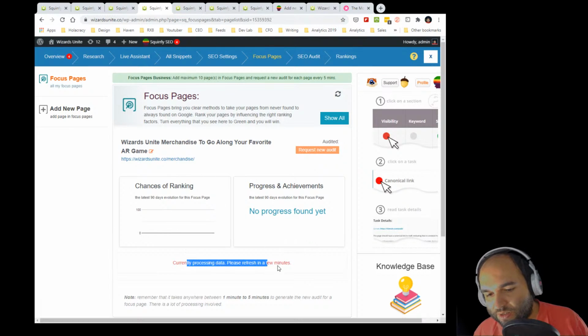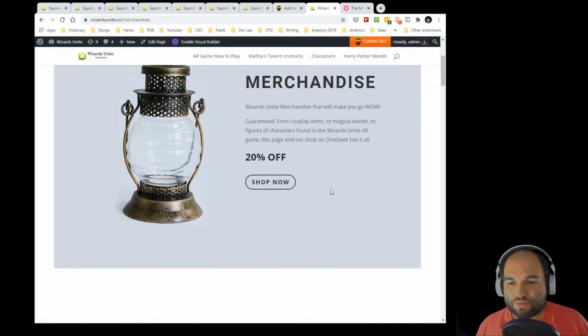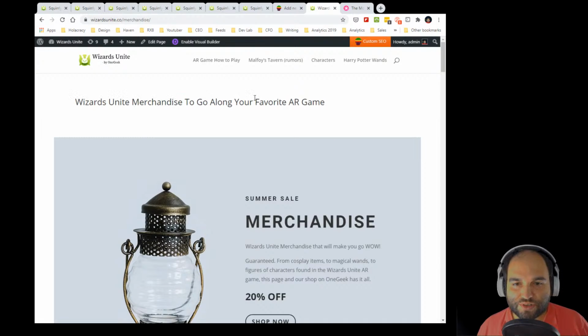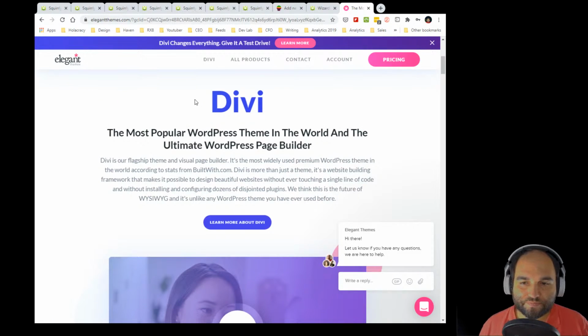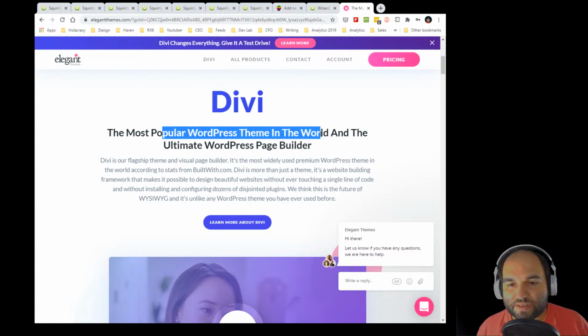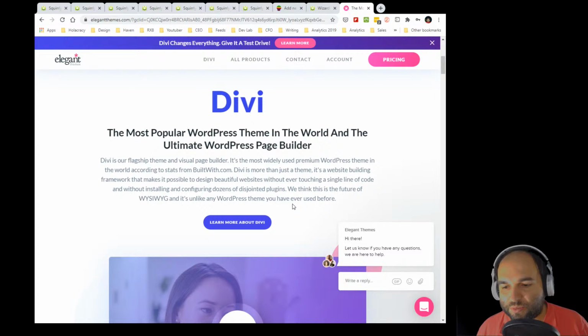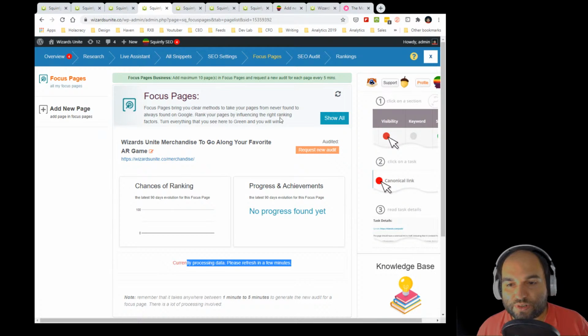Now, currently processing the data, you will see that even though this page right here is built, you can see Wizards Unite merchandise. This is the page for Wizards Unite with the title Wizards Unite merchandise. This was built in Divi. Well, you know, it really probably is the most popular WordPress theme in the world and the most popular page builder. It's really cool, which is why it's great that everything works with Squirrly SEO.